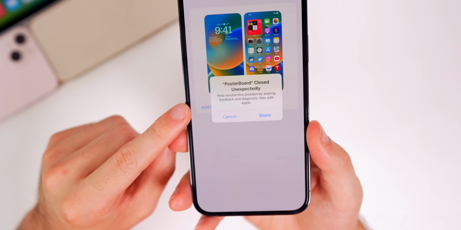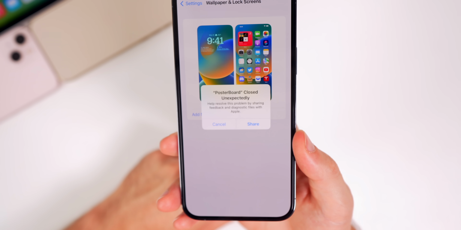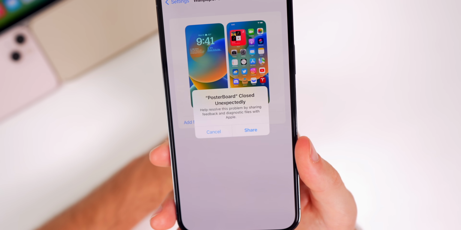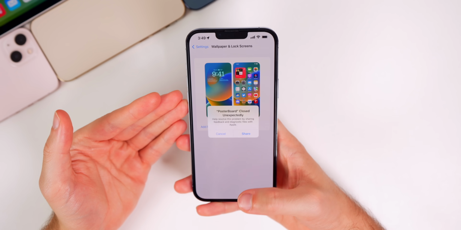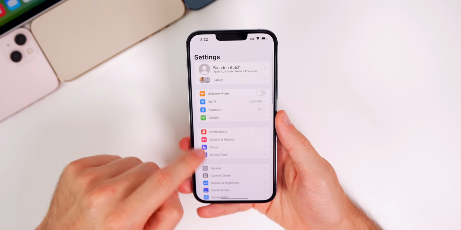So this is the alert that I got basically telling me that it crashed, and it also gives me the prompt to share that straight from that pop-up, which I believe is new. I don't remember seeing that in iOS 15. So I'm having issues with the wallpaper section crashing. Also, the lock screen depth feature doesn't always work.